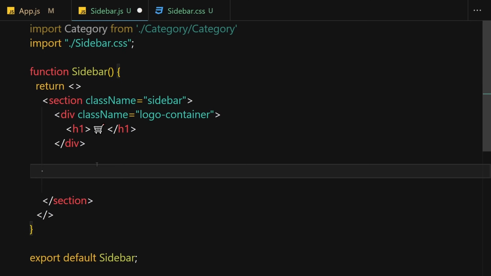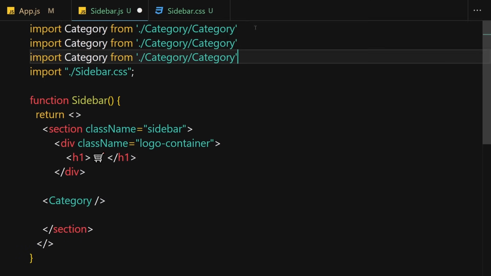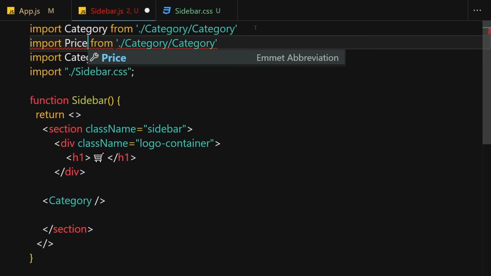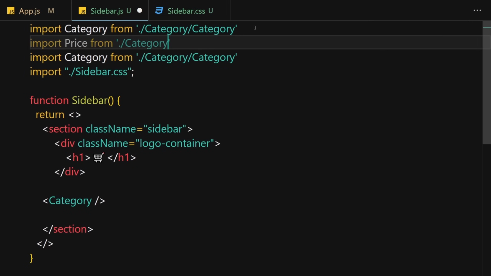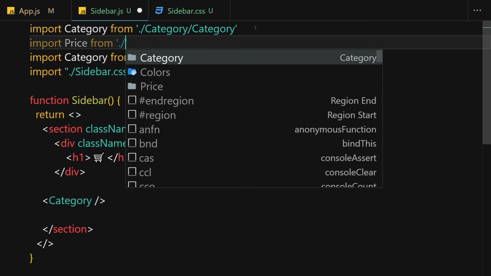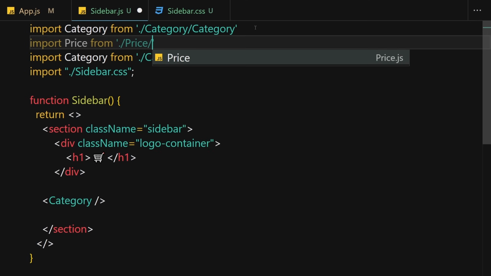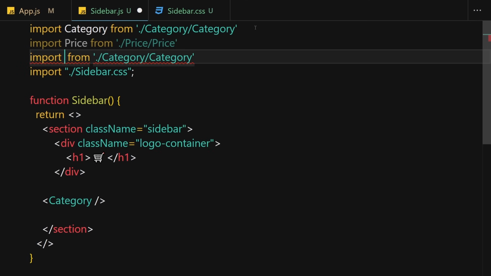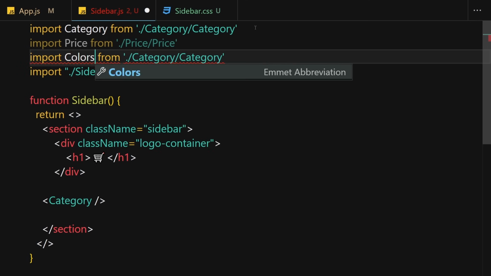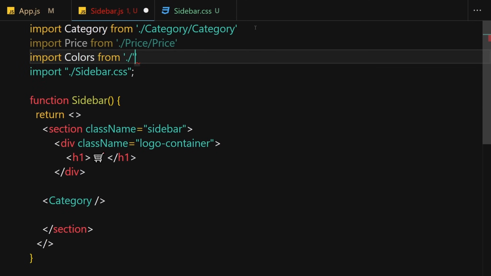And what else do we have to do? We have to just place it right here. So we have our category. I'm going to duplicate that 2 times. And I'm going to change that to price. And then we have to go to the price. I'm going to change that to colors, and I'm going to remove them.